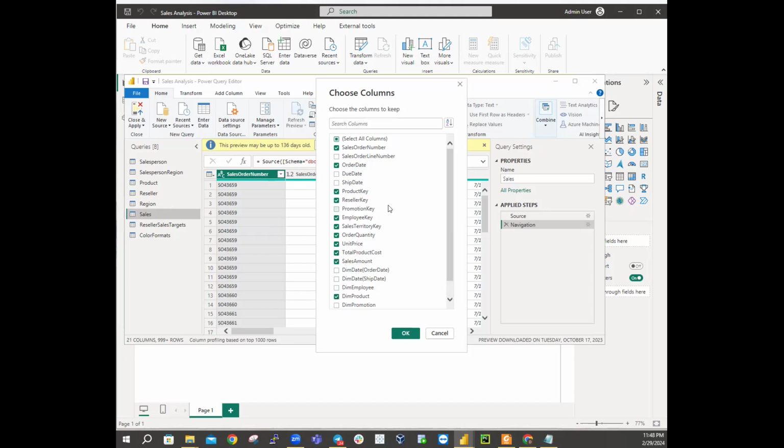You will agree with me that everything that I pick here, apart from dim product, they are all values. Am I correct? Yeah. That is why you call it facts table. Facts. Every grammar you are speaking around your sales. So click OK.